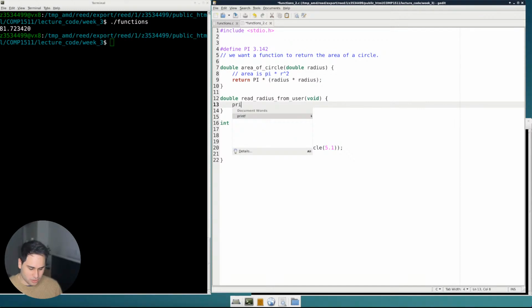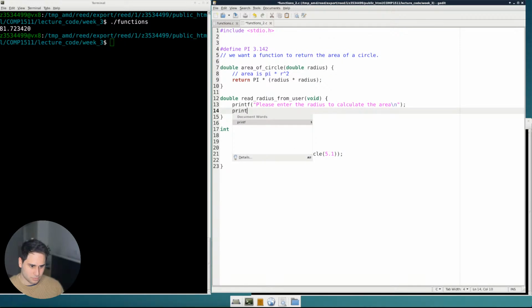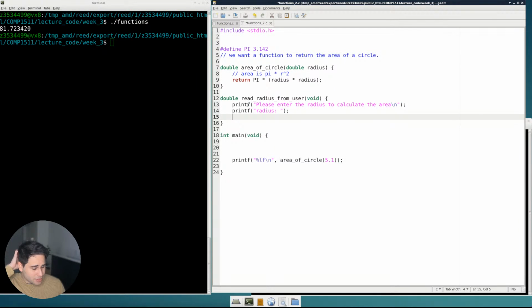And what I'm going to do here, I'm going to do some printf. I'm going to go a little bit faster here, so I apologize if you're following along because we've only got about 10 minutes left and there's something else I want to talk about. But I can print out, for example, please enter the radius to calculate the area. So it's going to print out some instructions.